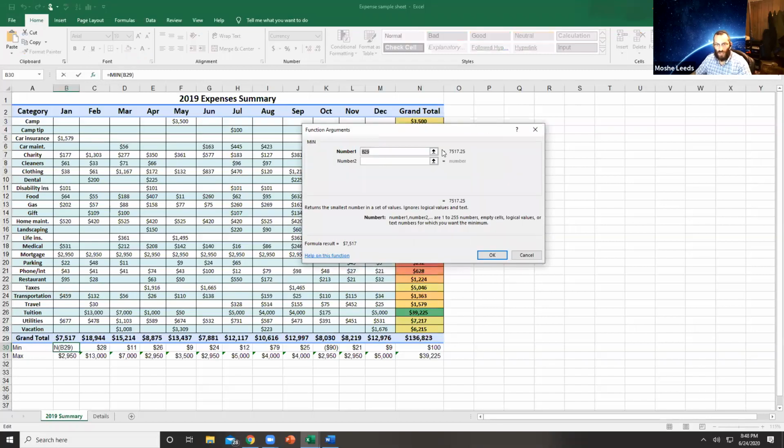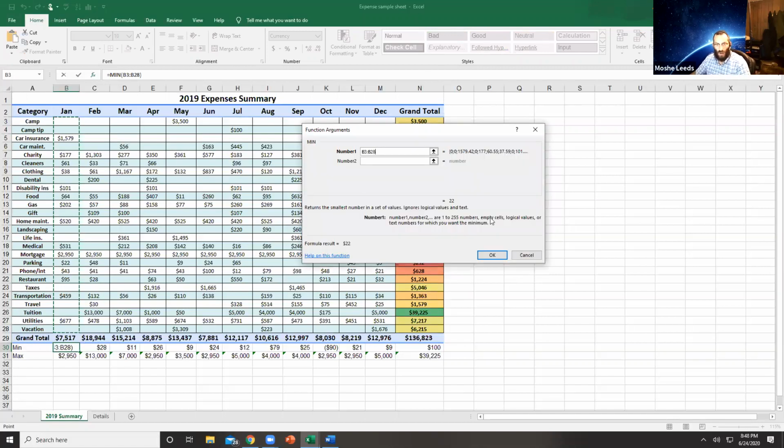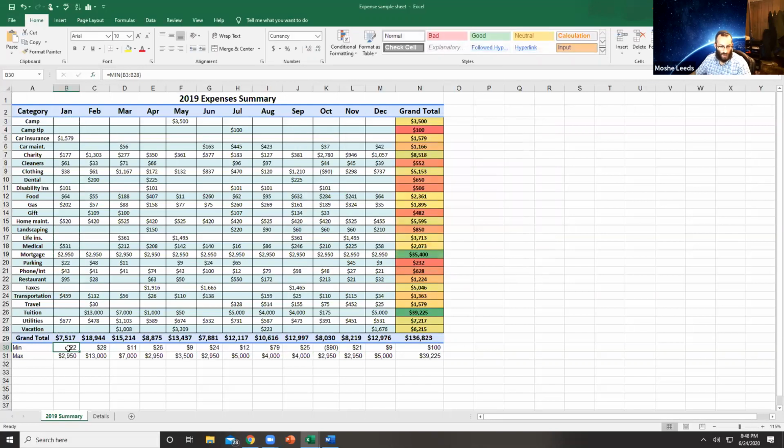Then it's going to ask me the numbers. So I click on that, and this is where I select the cells that I want to show the minimum for. And there I have my minimum, I press OK, and now I have my minimum cell. Okay, I hope that helped you out.